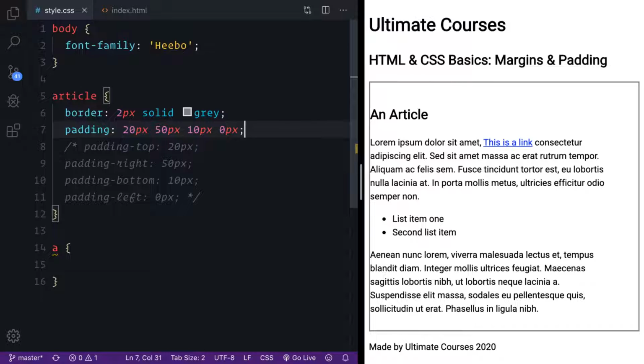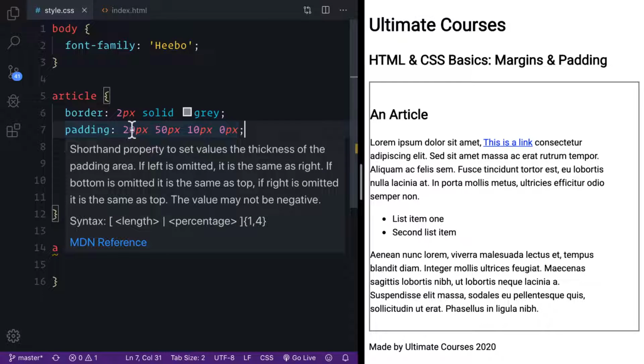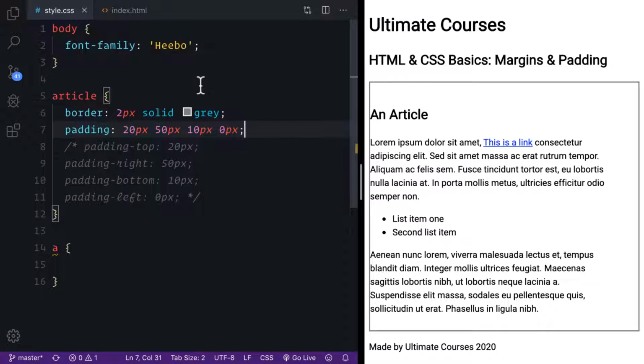To remember the order of the values, we start at the top of the box and go clockwise around the box. So the first value is top, the second value is right, the third value is bottom, and the fourth value is left. There's a couple more shorthand versions.